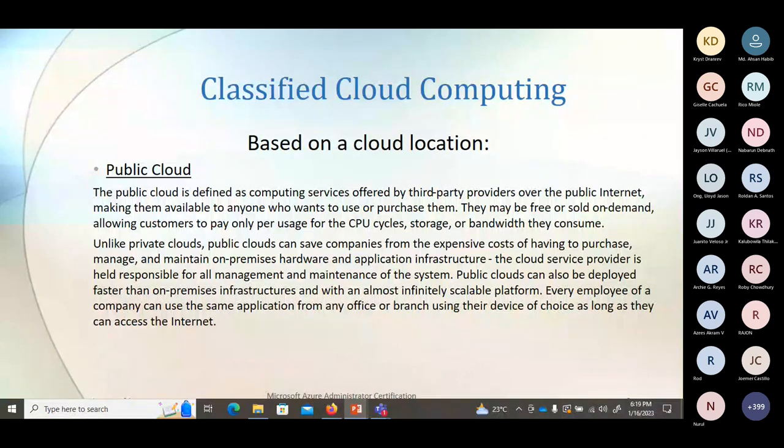The cloud service provider is held responsible for all management and maintenance of the system. And there is no headache. You have nothing to think about or plan regarding the management or maintenance of the system. The cloud service provider will do this on your behalf.